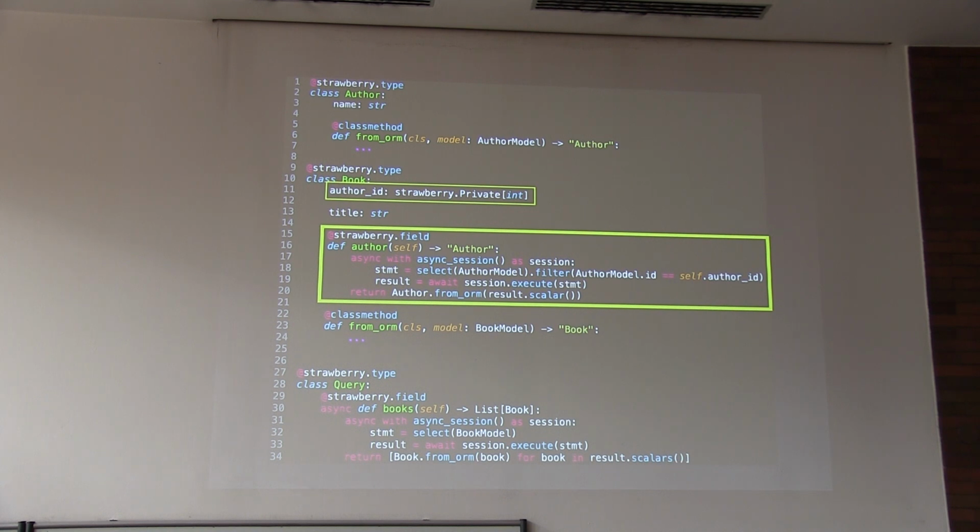And here we've got this strawberry.private. You probably haven't used Strawberry, because I already asked about that. But strawberry.private is basically like a private variable that you can use when you're writing your resolvers, but it is not going to be exposed at the GraphQL level. So it's only to keep your extra data that you need in the given type. We're using that to actually be able to fetch the given author. And as you can see, the author resolver is pretty simple. It's using this value, trying to fetch the author from the database and returning it.